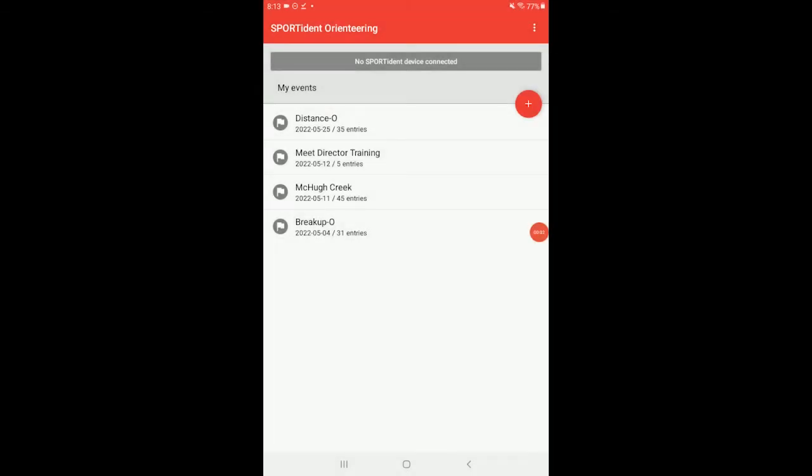Hello, I'm going to introduce you to the Sports Ident Orienteering application. On the main page of the application, you'll see it says Sport Ident Orienteering. Below that is a gray box telling us whether the mini reader or the download station is connected.